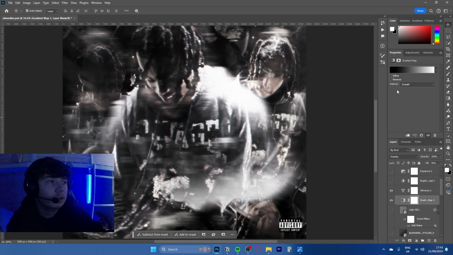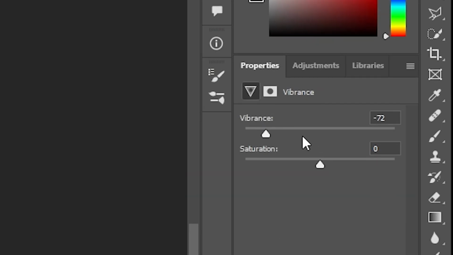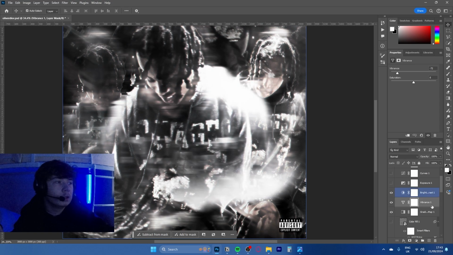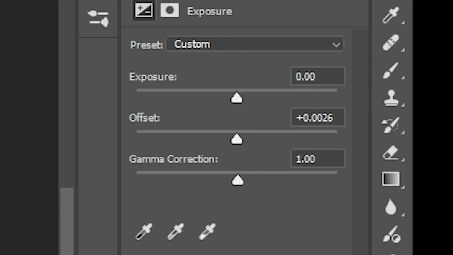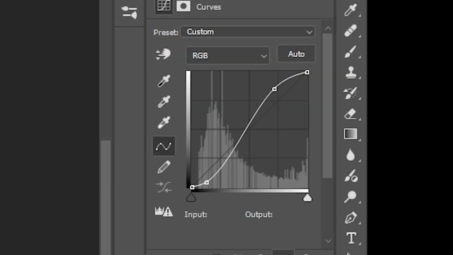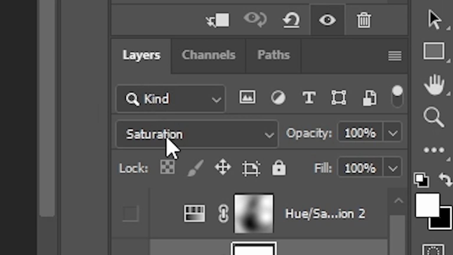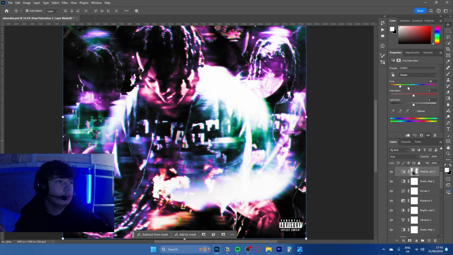So this is the gradient map we went over. This is the vibrance. I usually just bring the vibrance down a lot because sometimes I just don't like the color. This is the brightness. This is the exposure. This is the curves. And this is the gradient map. This is just a purple gradient map with saturation, then hue saturation. I just messed around with it, and yeah, that's basically it for that.